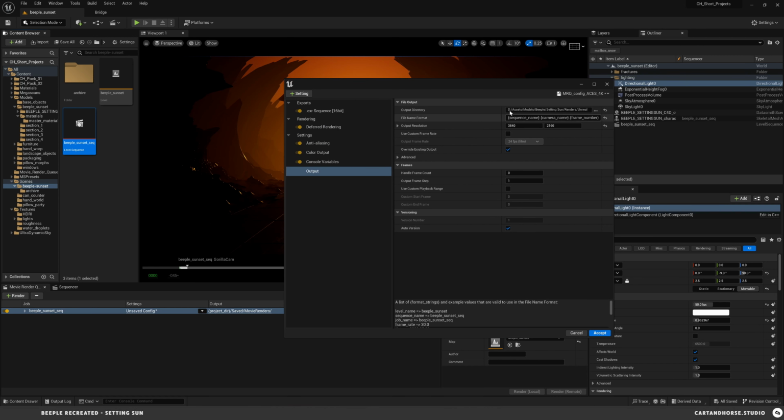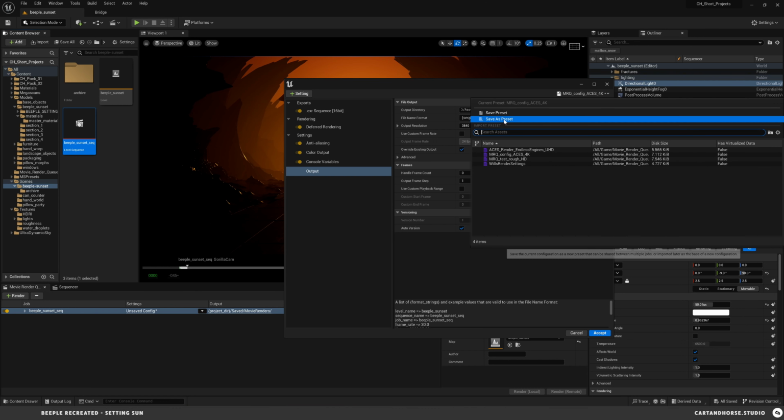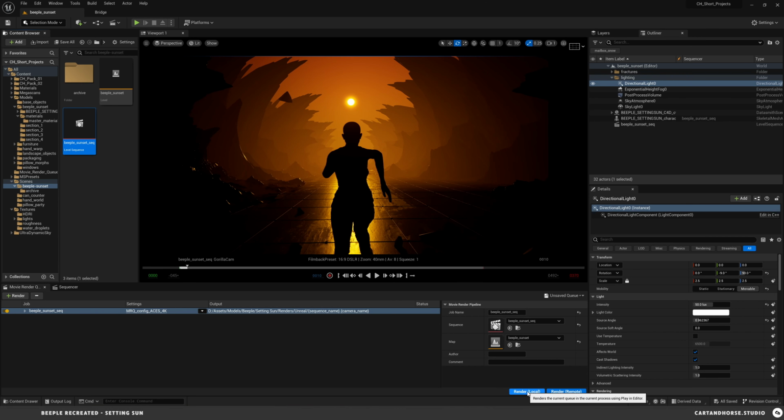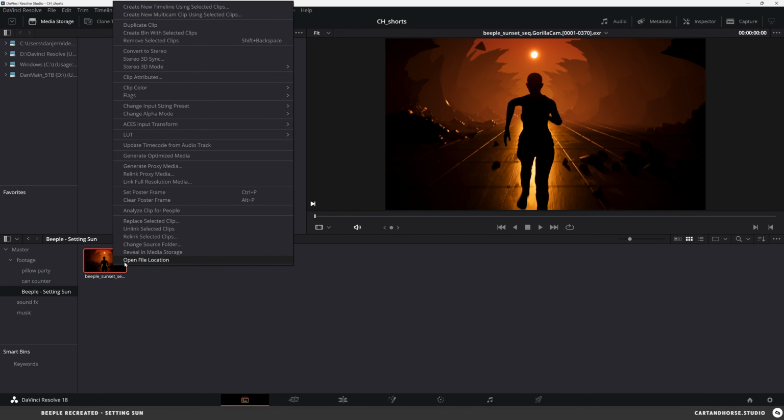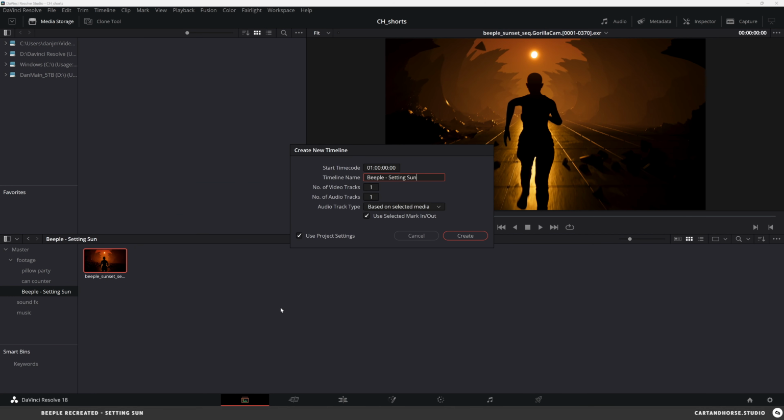For the last section of this, push the renders out of the movie render queue. I've got my EXR frames getting the folder structure set up, getting this set to where I want it to go, and we're going to just let this render. Overall, I think it took about 45 minutes to render. Not too bad.